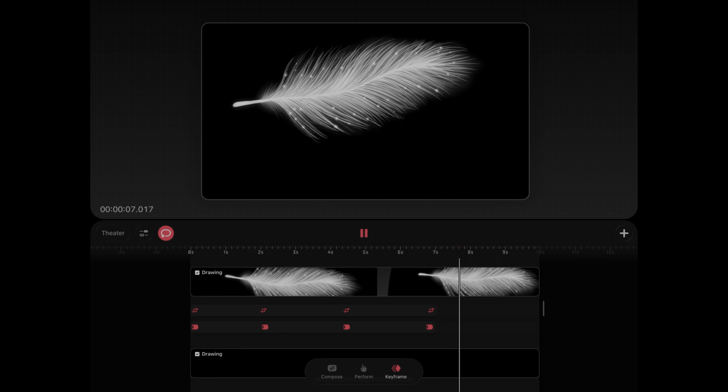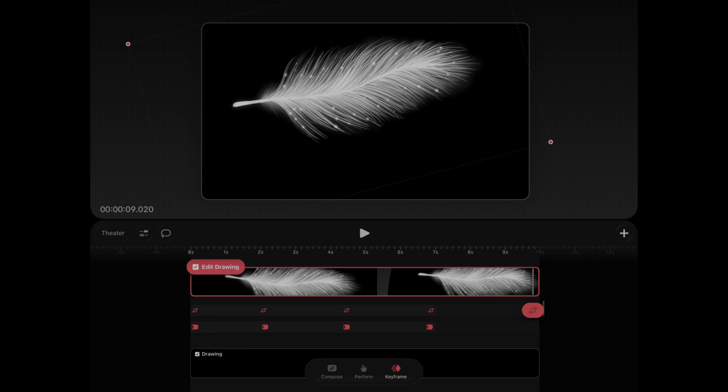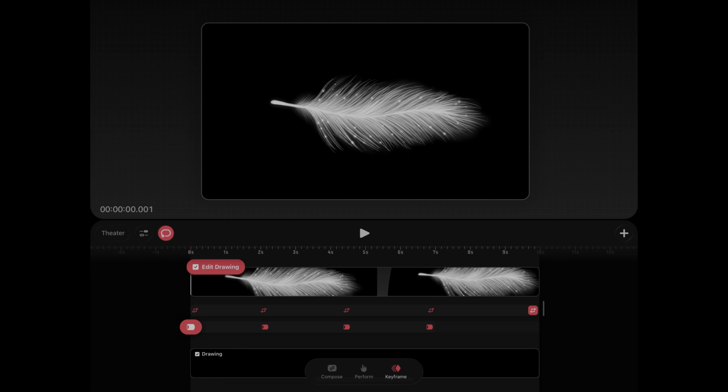A very important point: the first and last keyframes must be identical. I copy the first keyframe and place it at the end. This way we get a seamless looping animation.